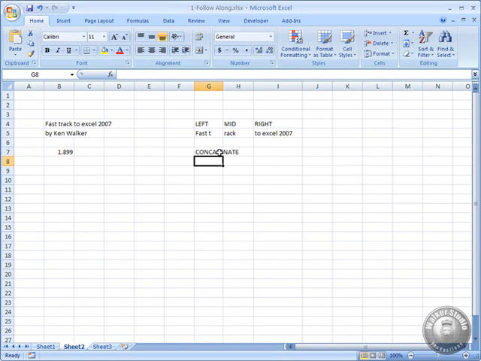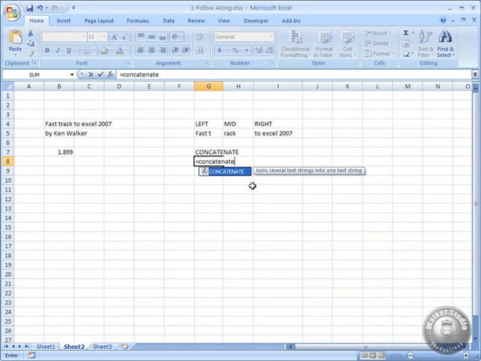And the concatenate function does exactly the opposite. It takes multiple elements and stitches them back together into one. And the way it works is very simple. Equal sign, concatenate. Whoops, I hit the enter key a little too early there. Concatenate, there we go, and then an opening parenthesis.